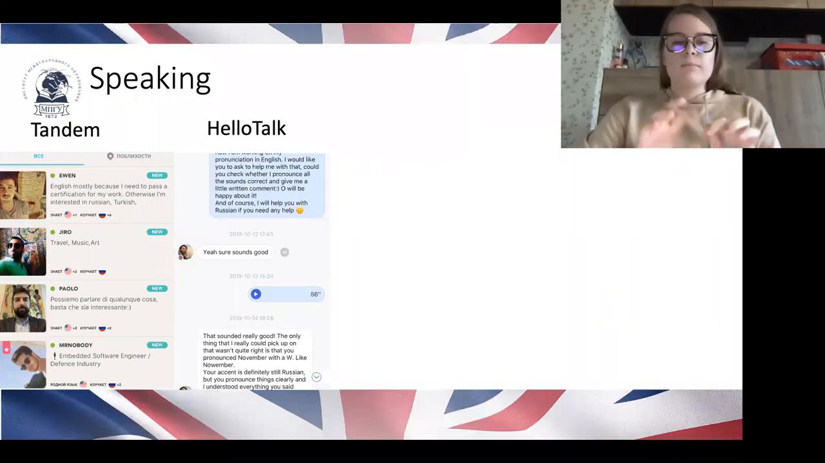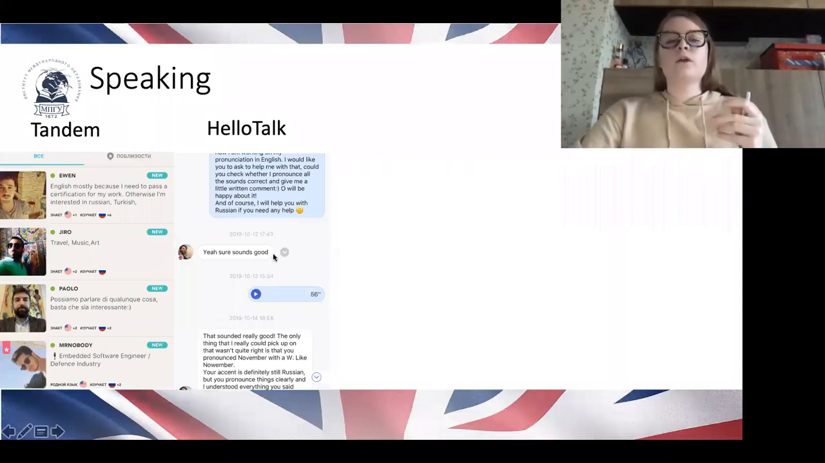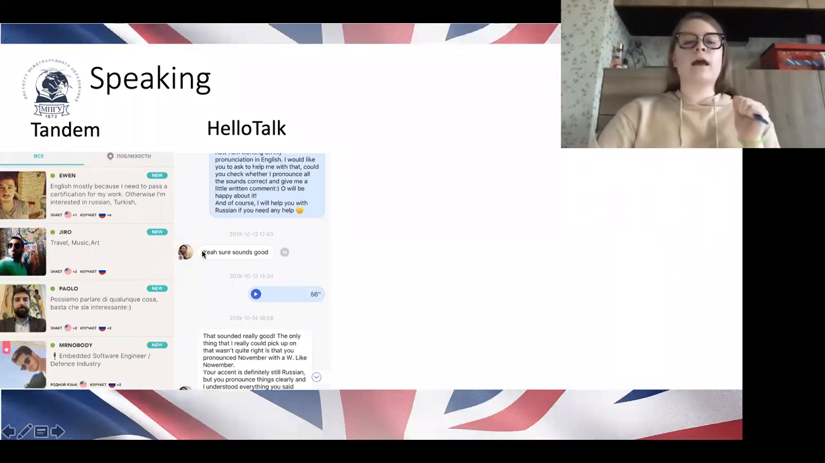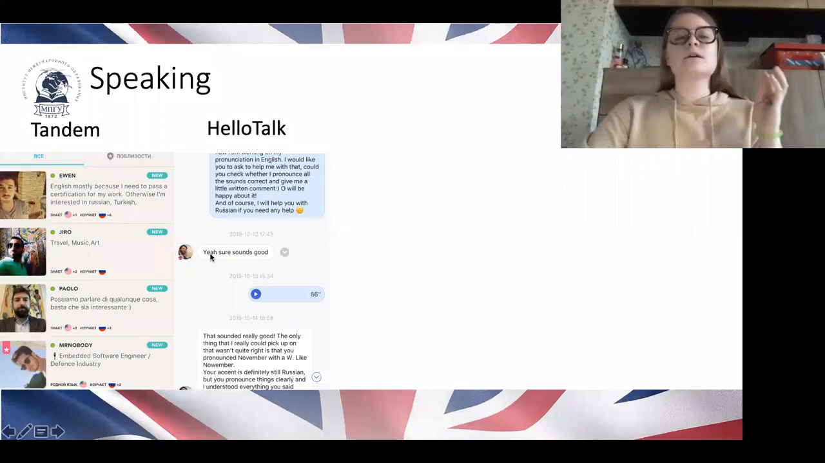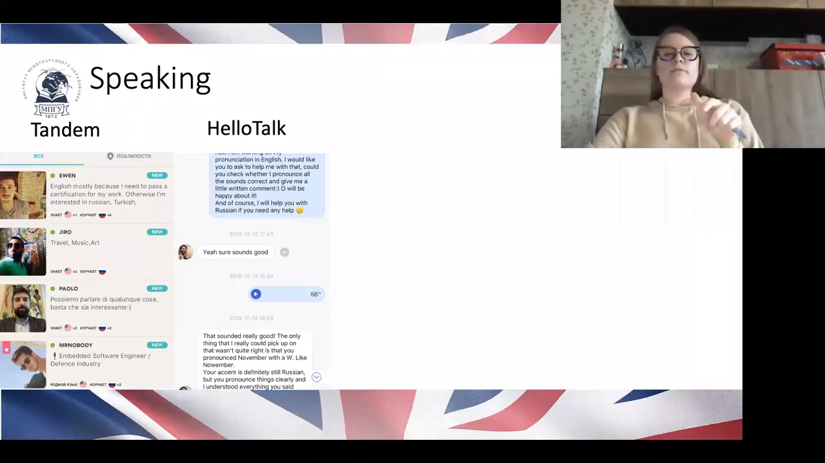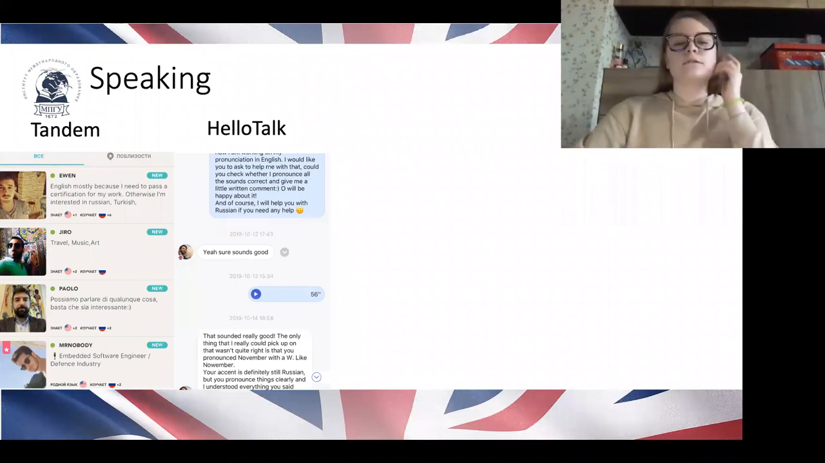You can record yourself and send them a message, and they can correct you, whatever you want. Also, if your level is not so high, you can press here and translate the sentence. You can also correct the sentence, as I remember, if it's in Russian, you can give corrections right here, not just saying, okay, here is the mistake. No, you can correct the sentence.